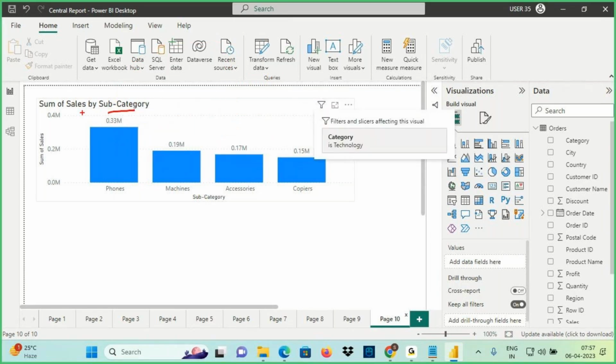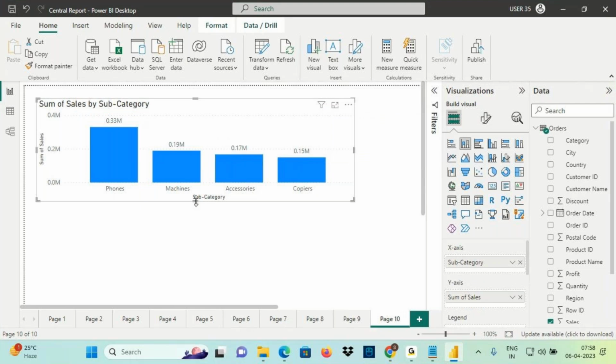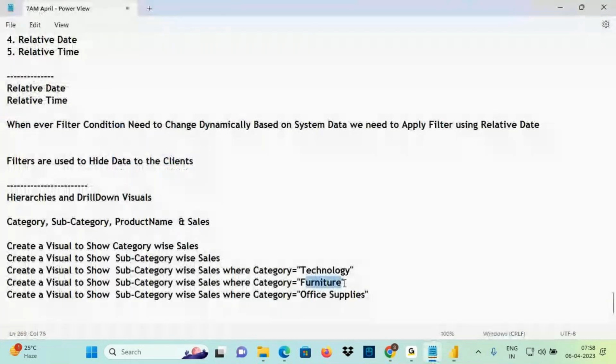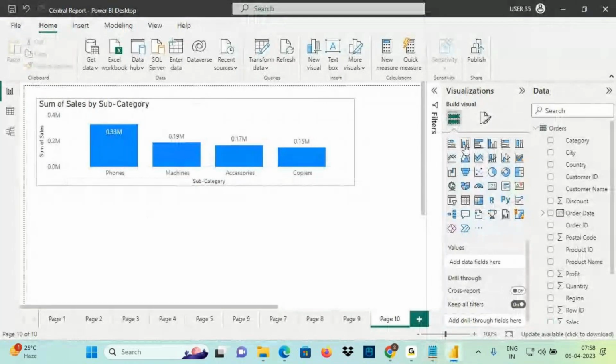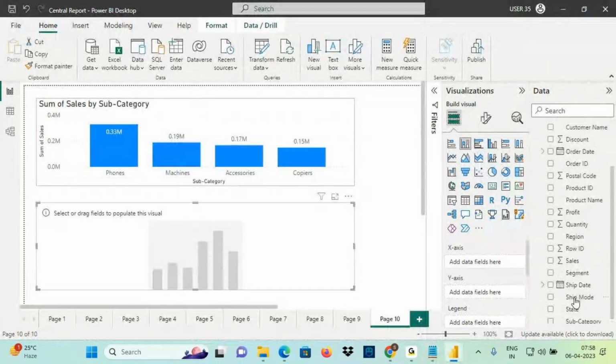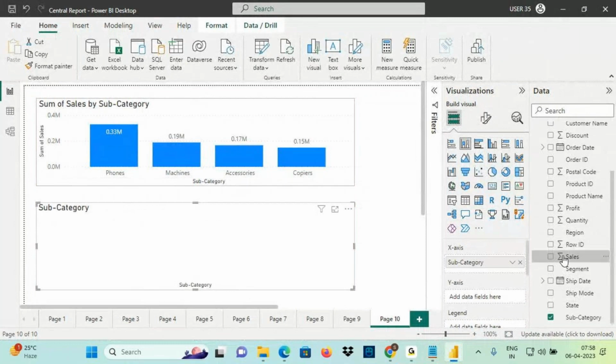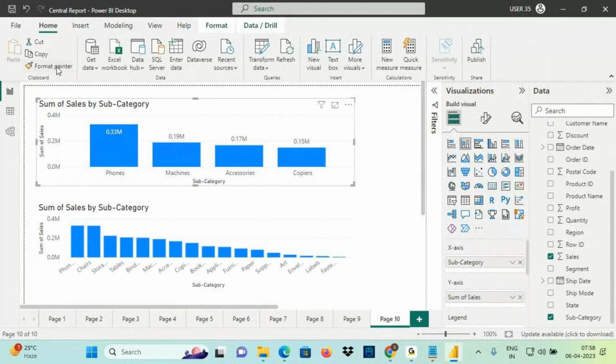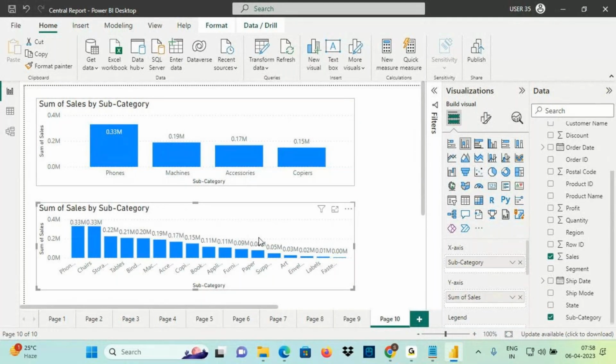Subcategory-wise sales for category equal to Technology. Once this is done, they're asking to show for what? Furniture. To show for furniture, let me quickly create it. Again, you need to take one column chart, and drag subcategory and sales. By default, it will show all 17 subcategories. I don't want 17 here. I want to show only furniture.